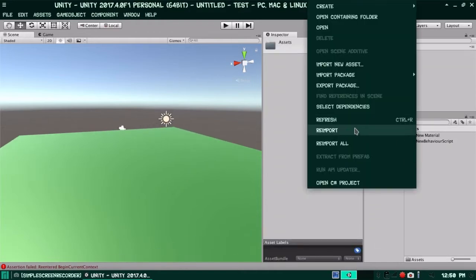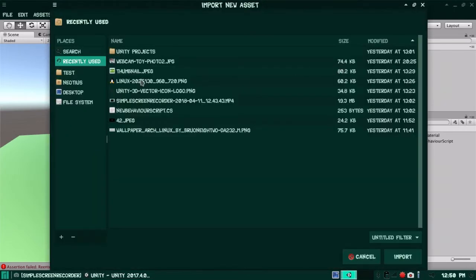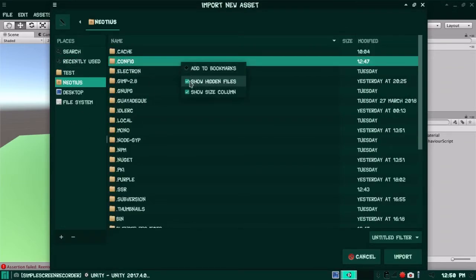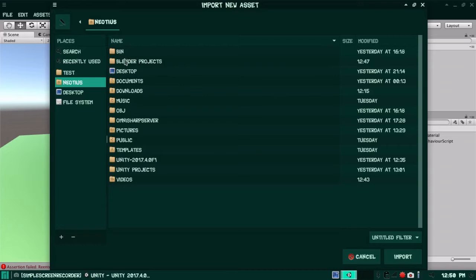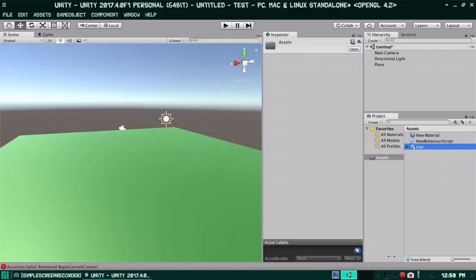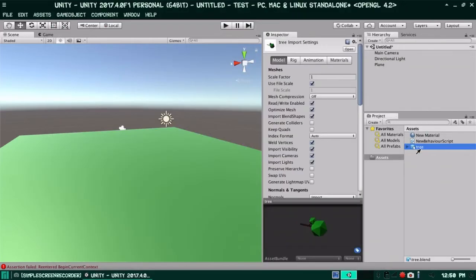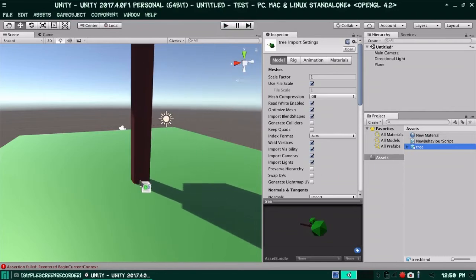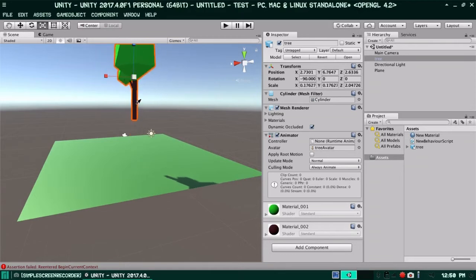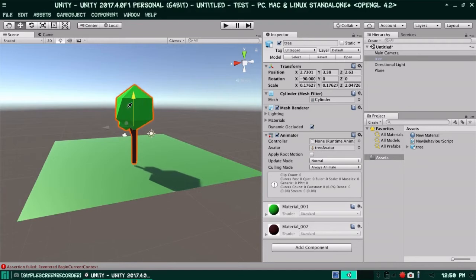Now, to get the tree model, you just right click and press import new asset. Now you go to wherever you saved the .blend file. In this case I saved it in the Blender projects folder. I click on that and you can see the tree.blend here, and you just press that and press import. And there you go, it's right there. All you need to do is drag it to the scene and use it in your game. I'm just gonna scale it down a bit, and I'm gonna place this down.